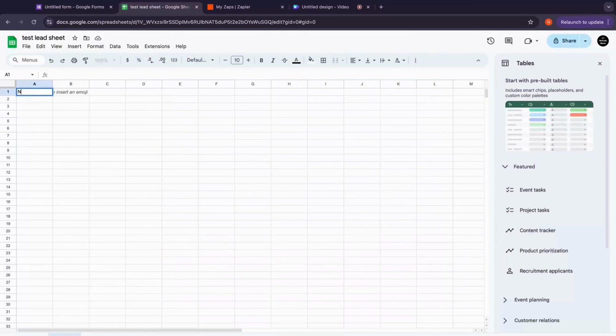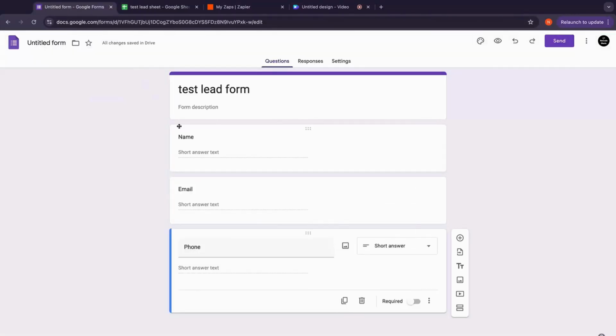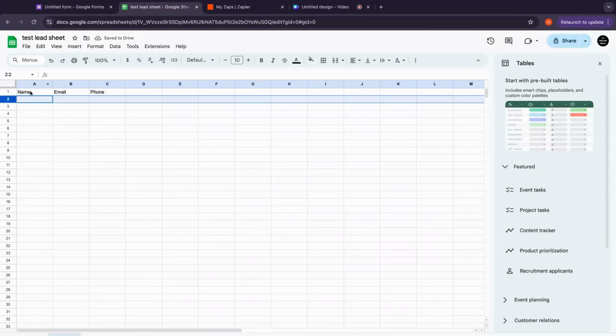So we have name, email, and phone. So name, email, and phone in our Google form, and we have the columns to correspond here in our Google Sheet, name, email, and phone. So the last thing we need to do is to go to Zapier and connect both applications.